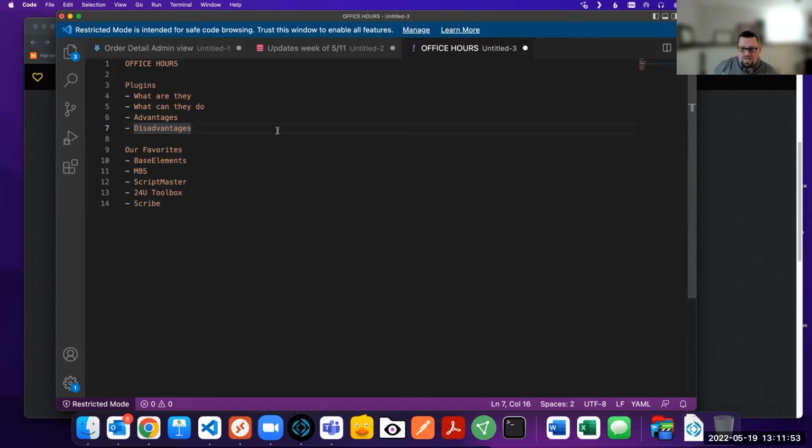But the disadvantage is I can't use plugins with FileMaker Go. There's no methodology for me to be able to install a plugin on FileMaker Go and use it.